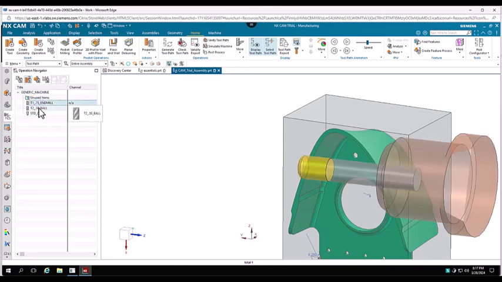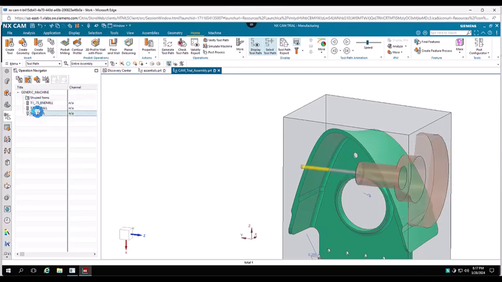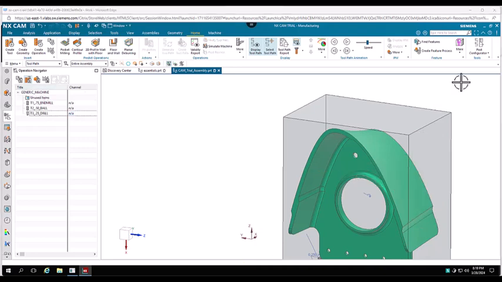So pretty quickly and easily, we've created 3 different tools. Feel free to play around, create as many tools as you like. Now I've noticed I forgot to name this drill. You can do that after the fact. You just click on it. It's going to give you the option to edit the name. And just name this tool 3, 250 drill. That concludes the cutting tool portion of our videos.